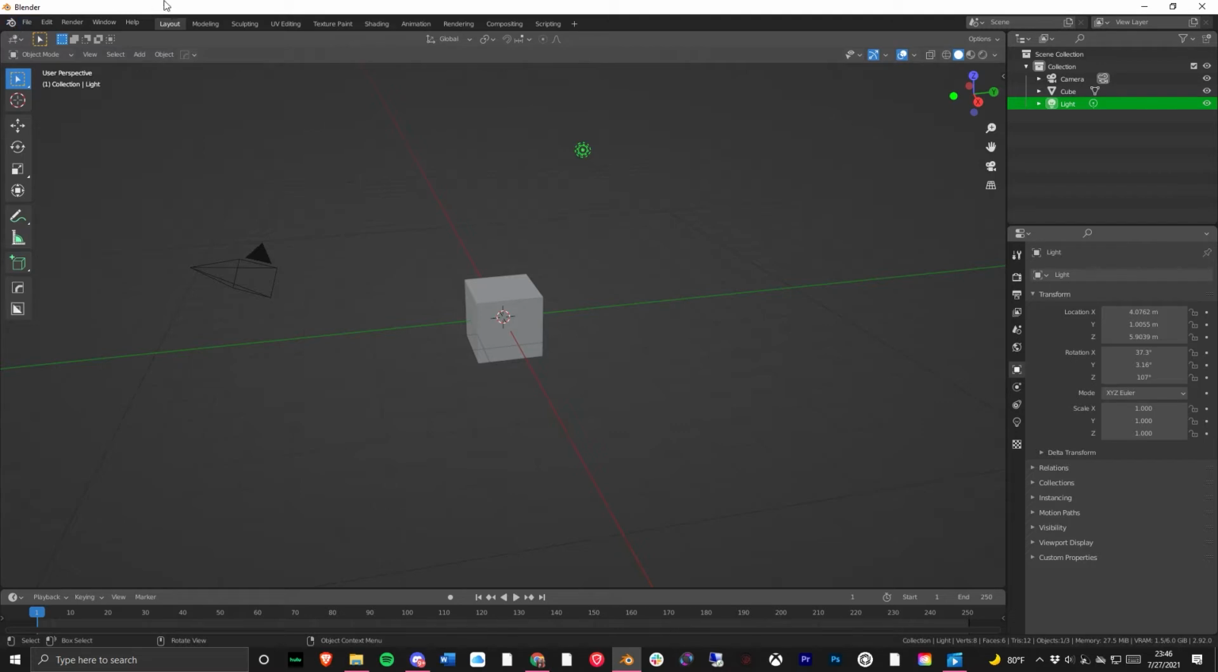Up here at the top left, you have your basic file options, so to save, edit, render. So you've got your file, your edit. This is where you'll be rendering and changing windows, and they also have some nice manuals and tutorials up here through Blender themselves and any support you might need.